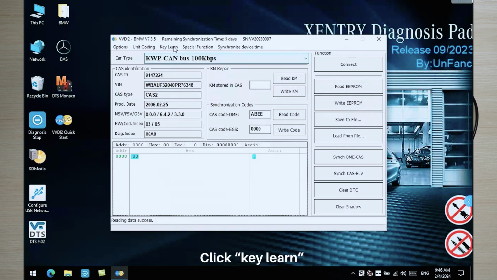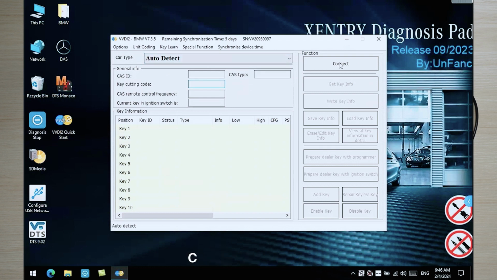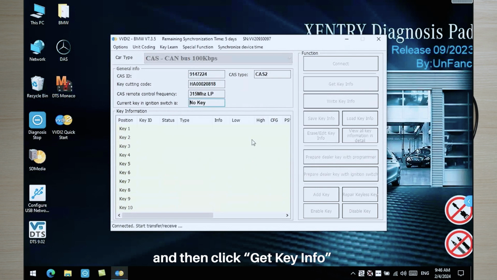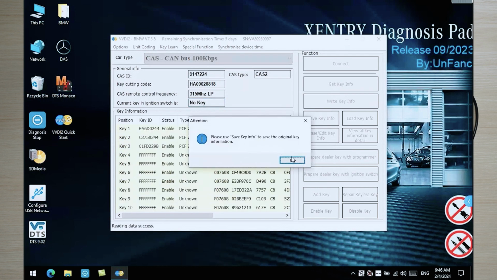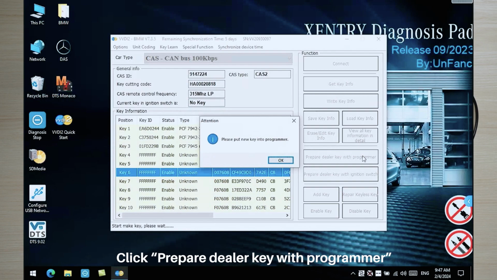Click Key Learn. Click CAS3 Learn. Click Connect. And then click Get Key Info. Choose a blank key. Click Prepare Dealer Key with Programmer.